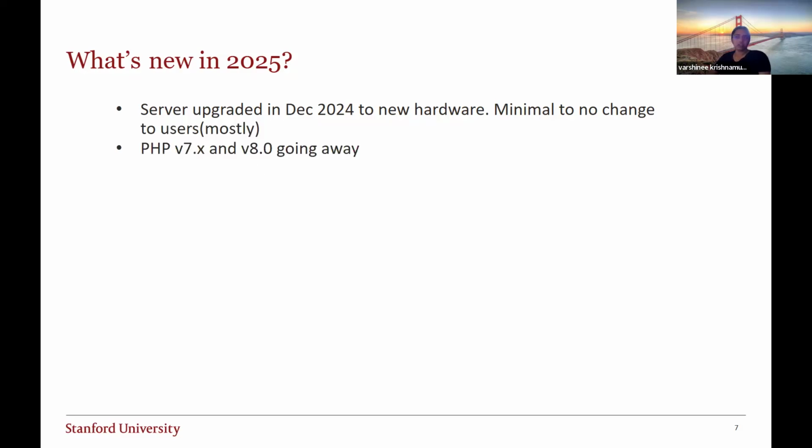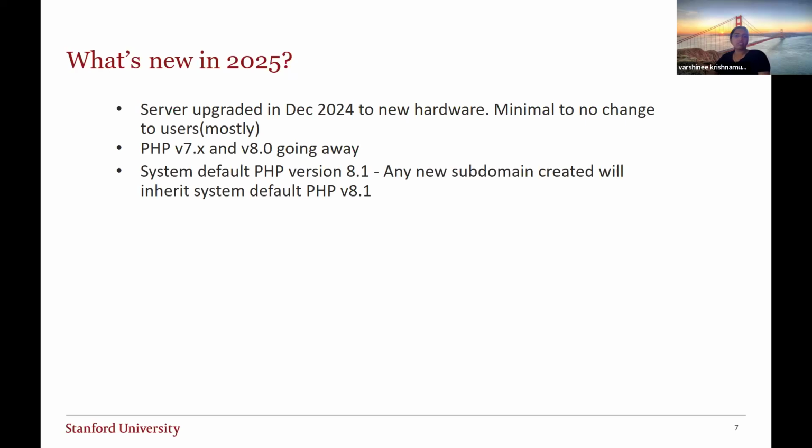And PHP version 7x and 8.0 are deprecated and going away. So Reclaim Hosting have enforced that any new domains that are created inherit the system default PHP, which is 8.1.